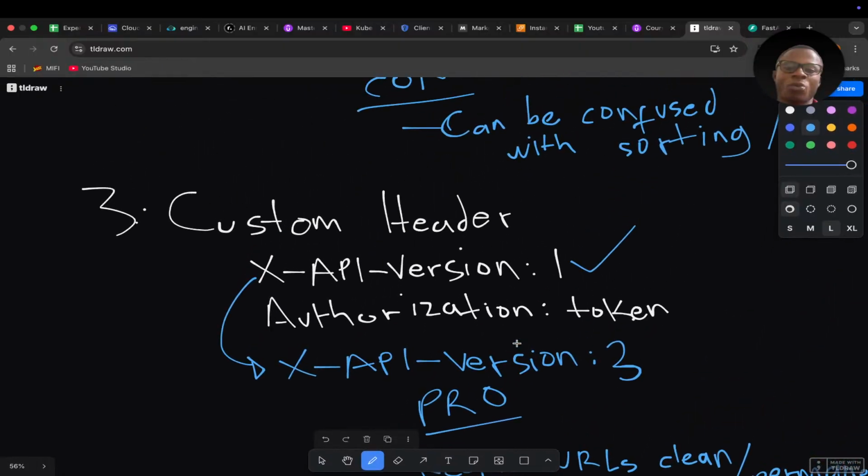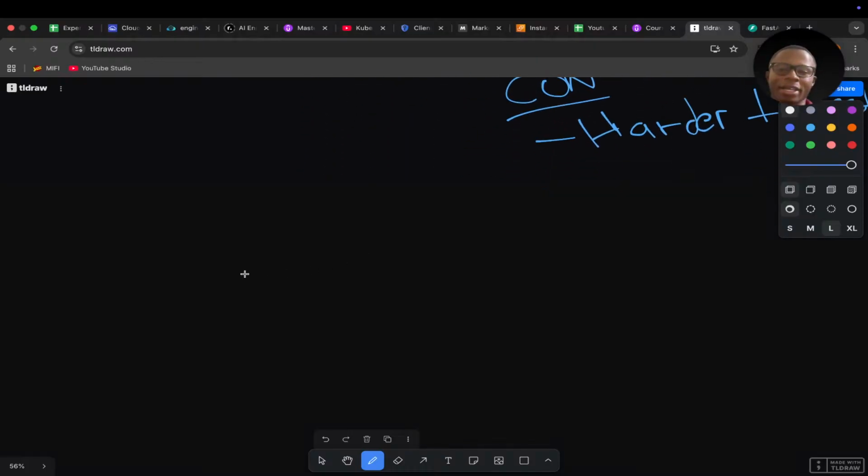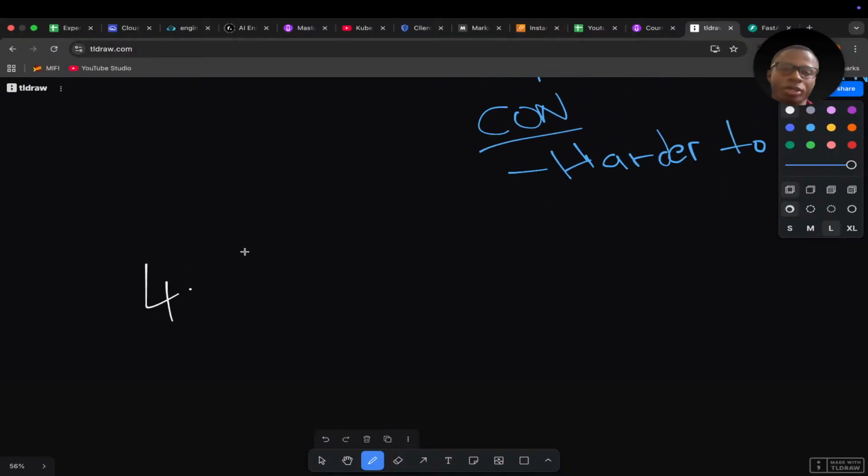Then the other way you can think about how you can do API versioning is what I would call content negotiation.